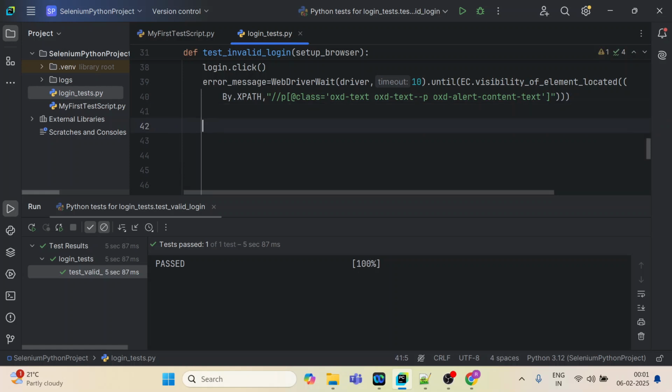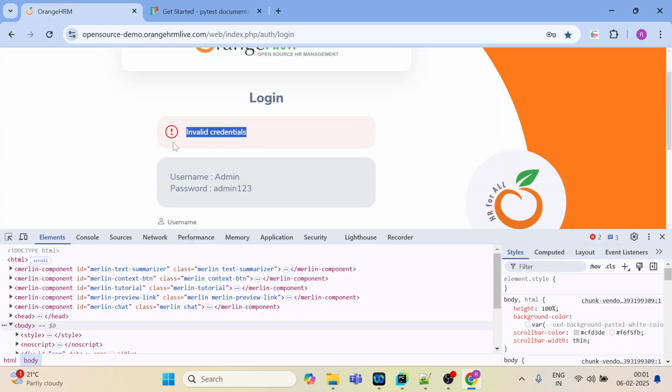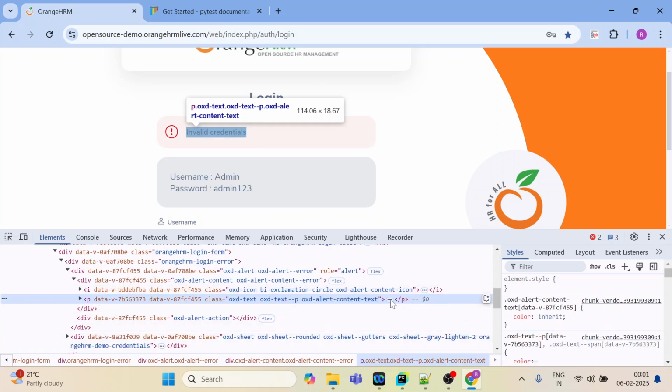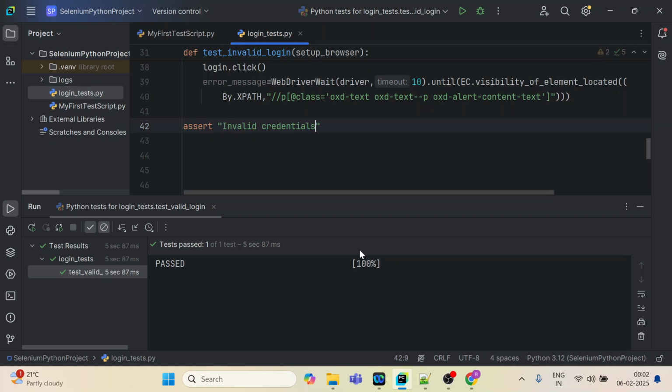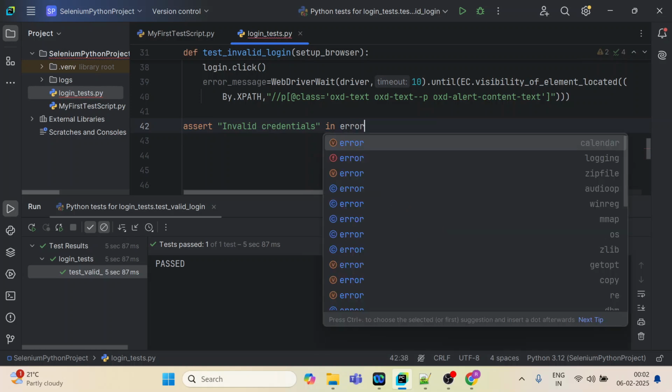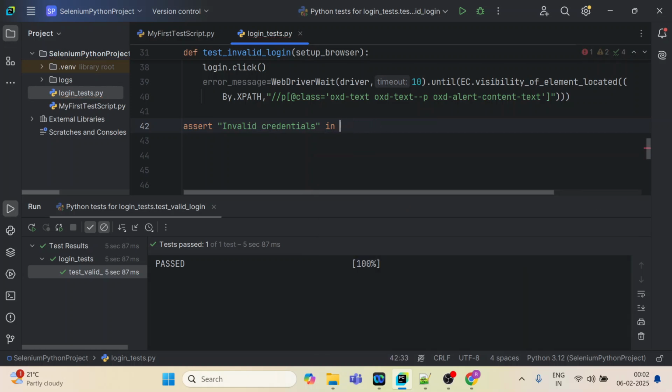And then we can put assert also. We can put assert, and we can expect this invalid. If you see, this will be there in the text also, somewhere here: invalid credentials. So you can expect this text in the error message. In the error message text you can expect that, right?